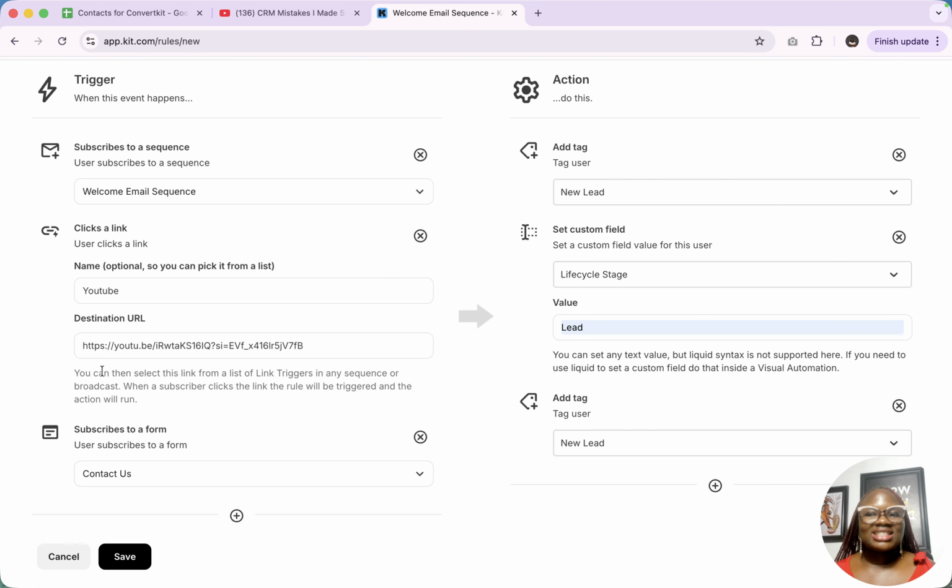So remember that any of this trigger that is fulfilled is going to trigger all of these actions. That means if anybody subscribes to this email sequence, all of these things will be done for that particular subscriber. And if they click on this particular link, all of these actions will be done. Or if they subscribe to this form, all of these actions will be done.